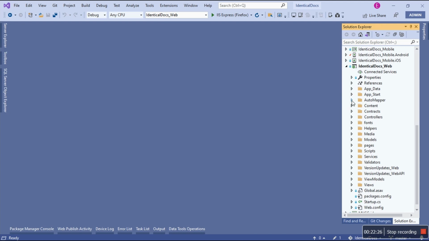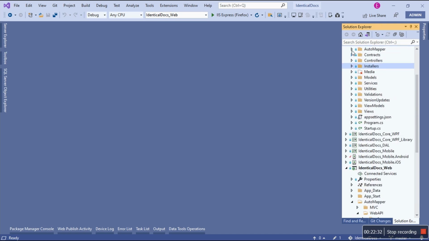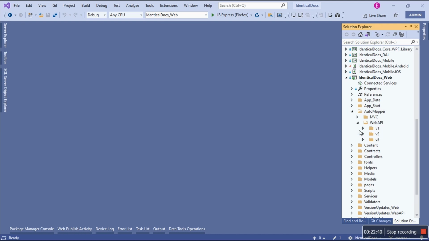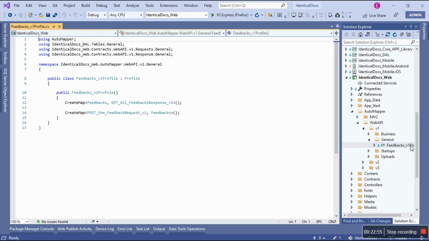Now, the AutoMapper folder follows the version system, v1, v2, v3, and on .NET Core we have v1 and v2, because I'm still going to do version 3 on this project from Monday. So let's focus on v1. If I go to general, I'm going to use the feedbacks as an example. So you see now the convention. Whatever it is, at the end I have Profile. So this is what you need to do.